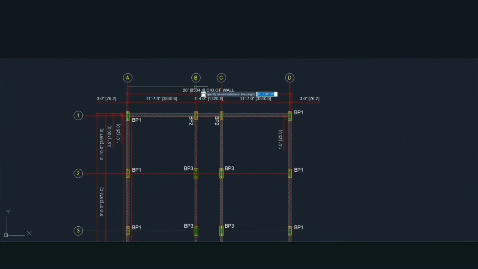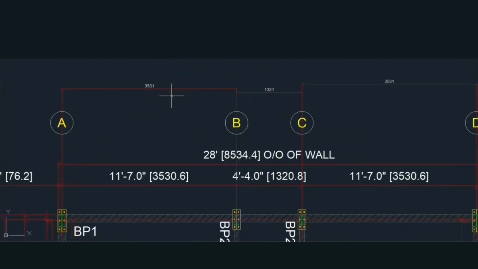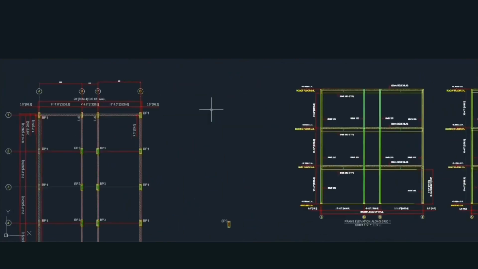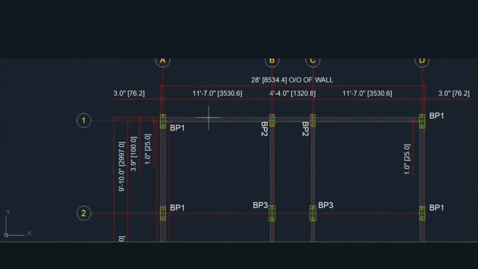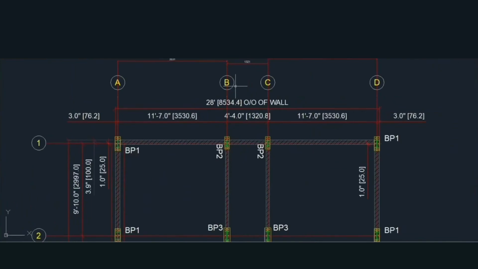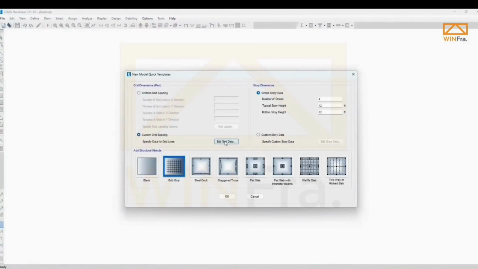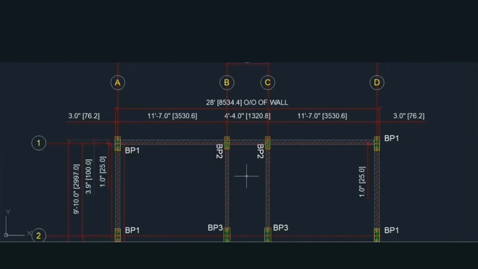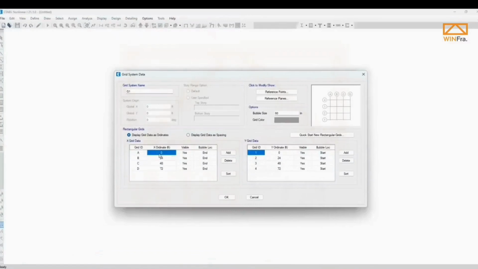So let's take the dimensions first. Okay, it's given here. So there are A to B. We can give custom grid spacing here, so we'll give custom grid spacing and go to Edit Grid Data. Since our units are in feet, it asks for inputs in feet, so I'll give everything in feet. 11 feet, 7 inch. Okay.